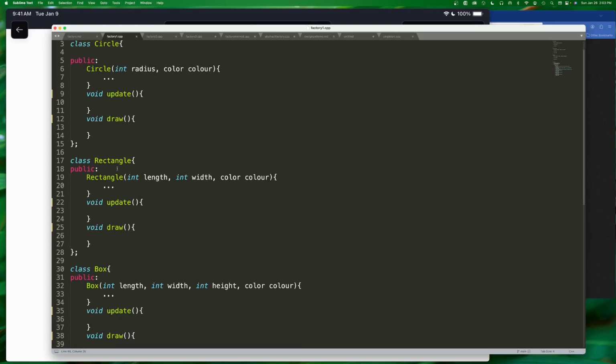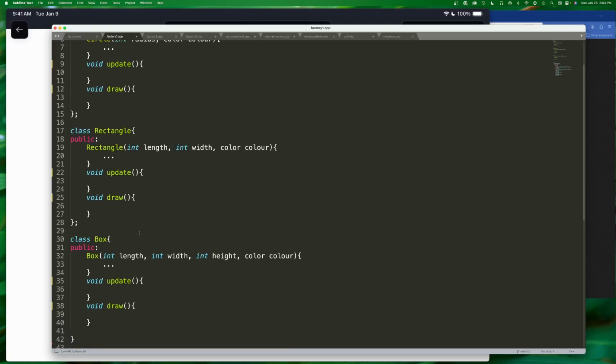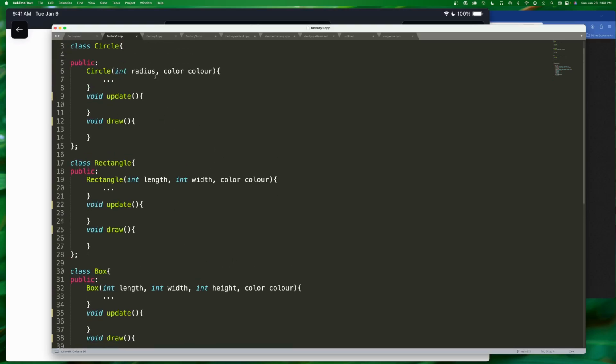Then we have rectangle. A rectangle has to have a length and a width. And we also have a box, which is our 3D object, which has a length, width, and a height. While I create them in different ways, what I want to do with all of them is to be able to update their position and to draw them. So I have an update and draw function in each of them.